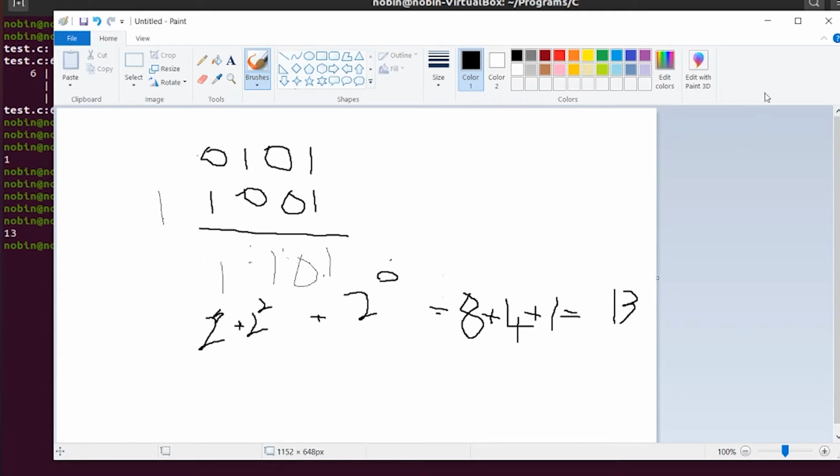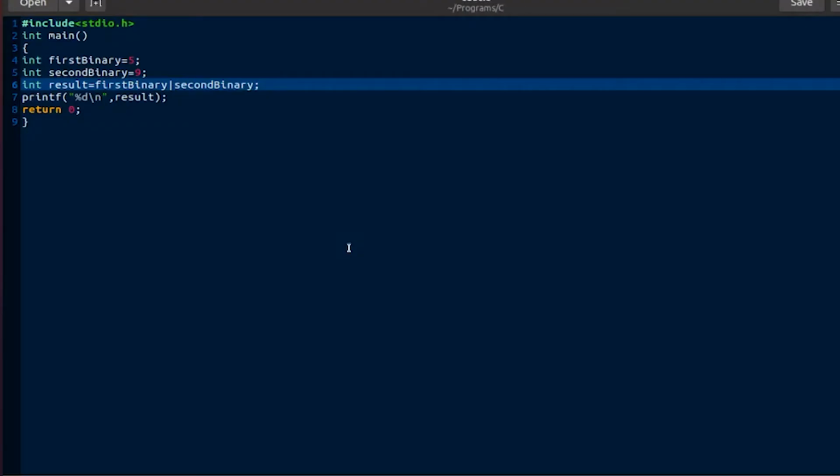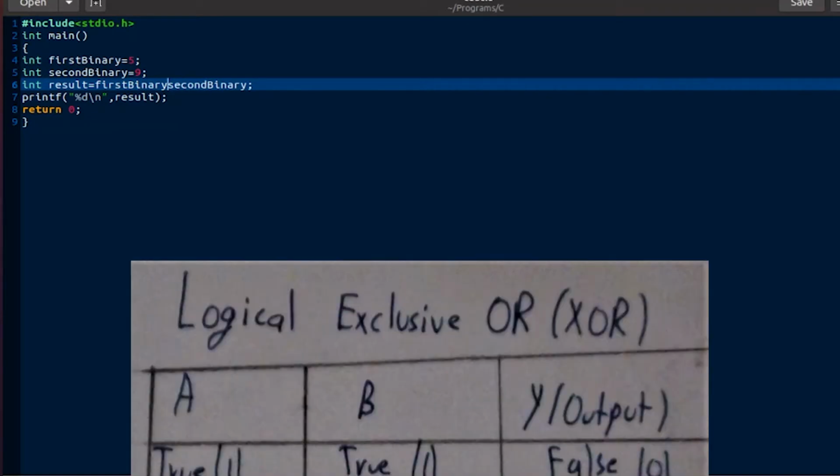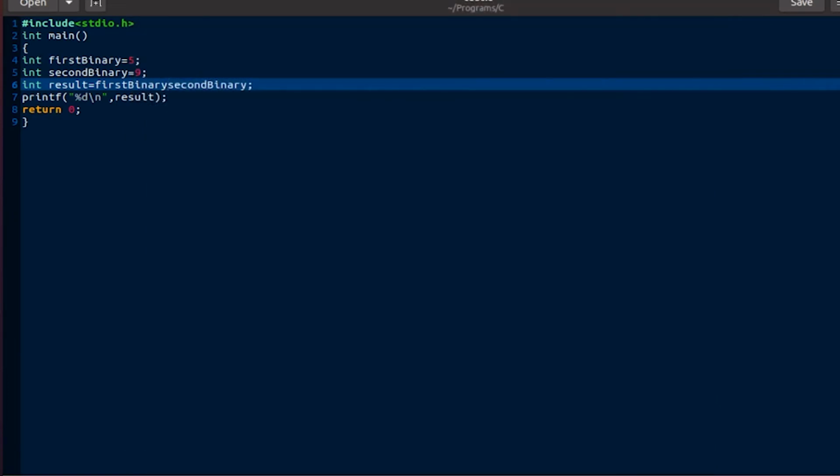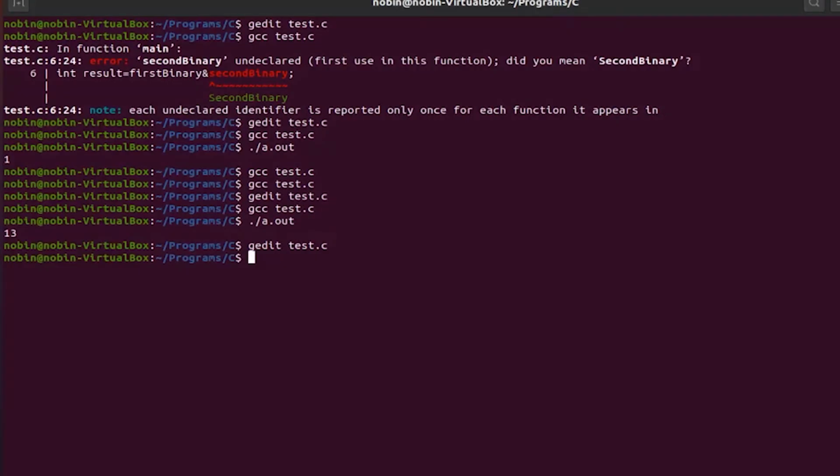Next bitwise operator is known as Bitwise XOR. Now, I didn't explain the Bitwise XOR table, but I'll show it now. Now, Bitwise XOR is denoted by this little caret. Now, let's save it and compile it and run it. The result is 12, and I'll show you how.